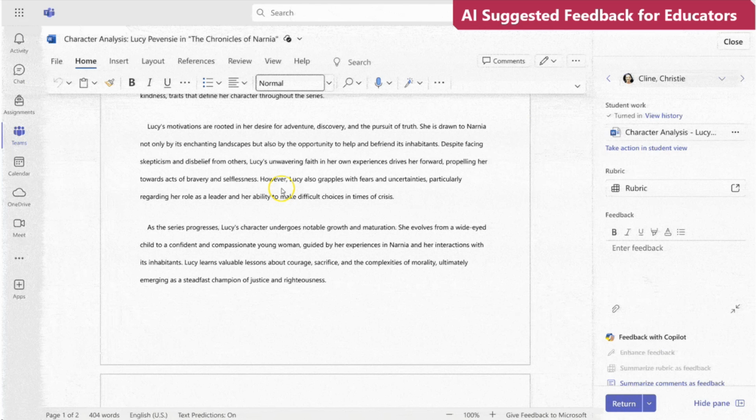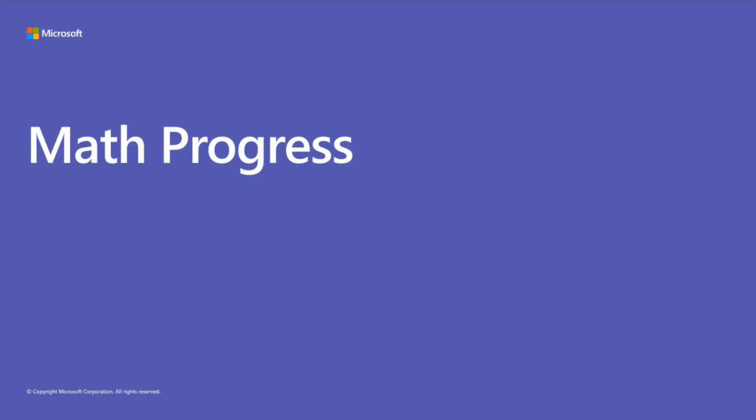You simply have to mark the rubric and AI generated feedback will be available. Of course, the teachers remain in full control with the ability to review and edit any suggestions that you want before you send out that feedback. Could you ask for more? Of course, you should, because this is Microsoft's Math Progress.